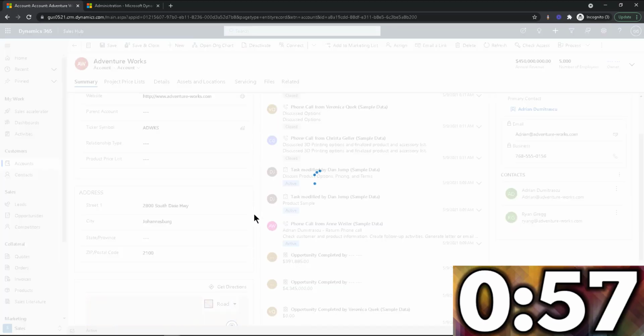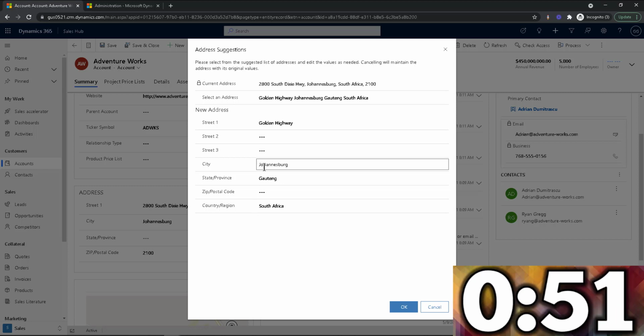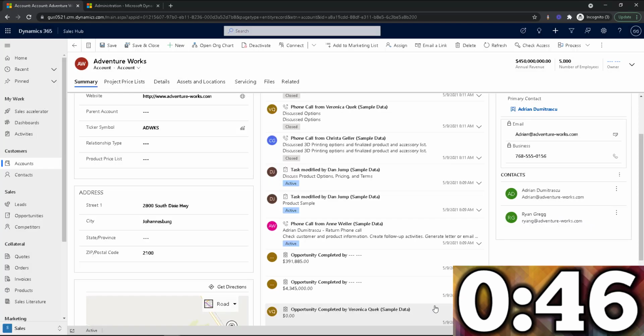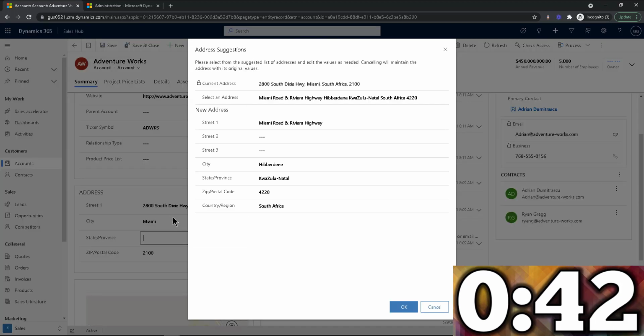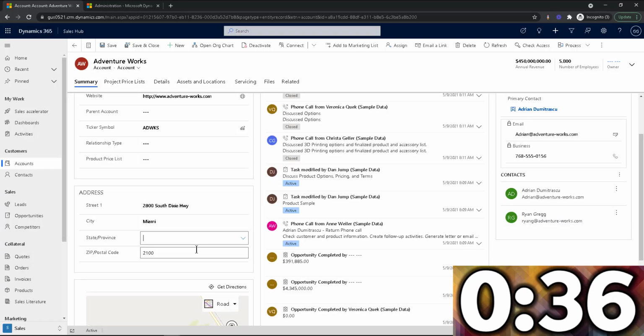And as you're entering the address, look, it's going to Google Maps and is trying to find that address wherever you are. So in this case, it failed. It tried to find it in Johannesburg. That's not going to work. So I can cancel out of here and just go to the city and enter Miami, for example. And look, it goes back and searches again. Hey, you're looking in Miami, South Africa? No, it's not Miami, South Africa.